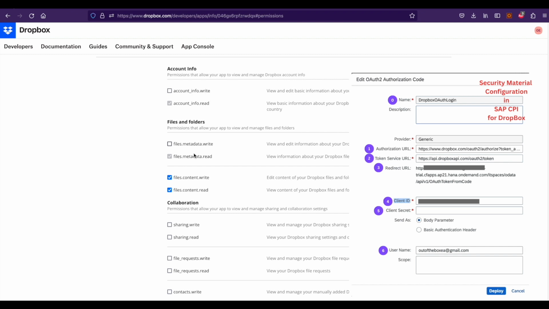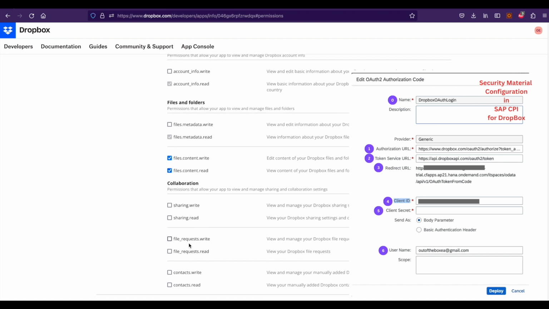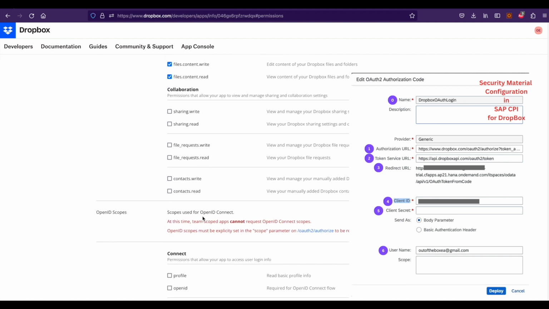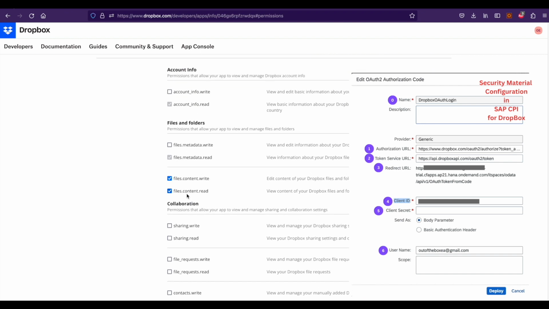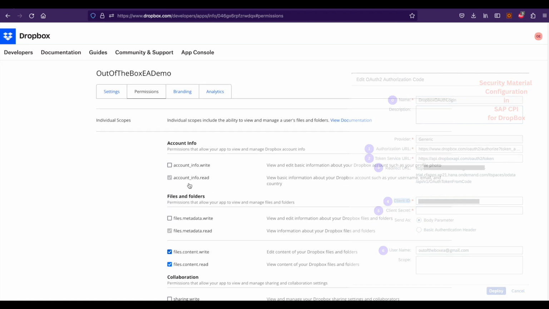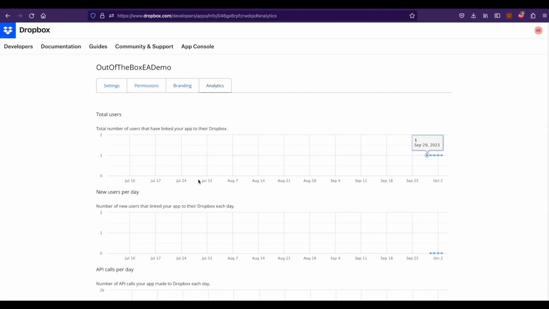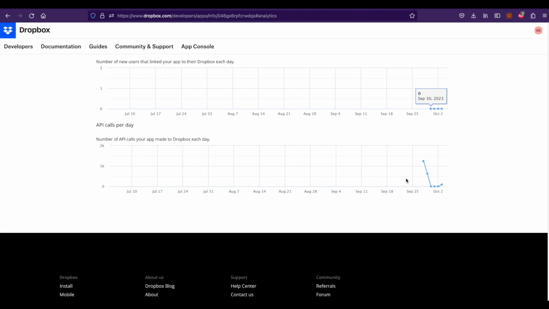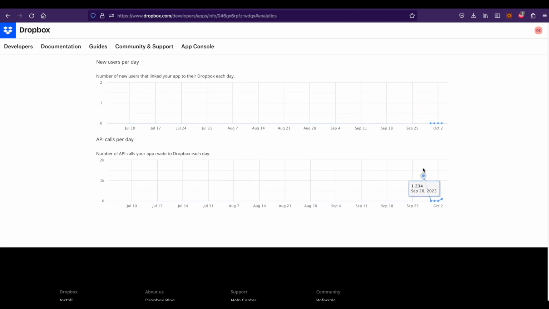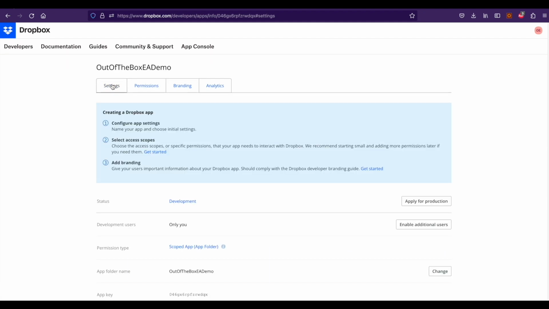And if you go to the permissions, there you can actually give the permissions necessary for the API integration. Here I have given only write and read file permissions. You can also give different permissions, but for this demo we're going to use write and read permissions. And in branding, you can also add some branding information of the server and details, but I'm not going to change anything like that. And in analytics, basically you can see how frequently the API is being called, how it is accessed, and all the analytics for the API calls. You can see it here.